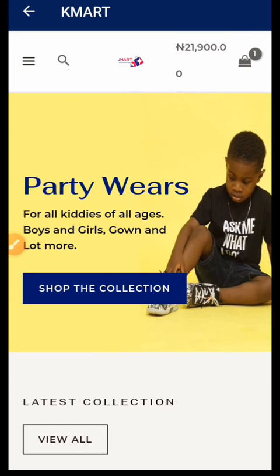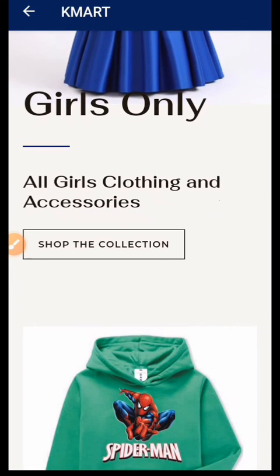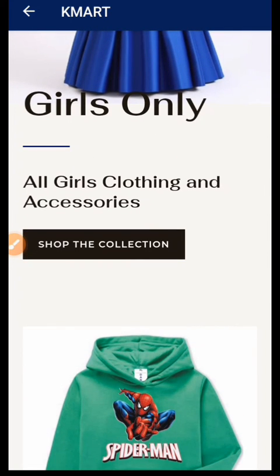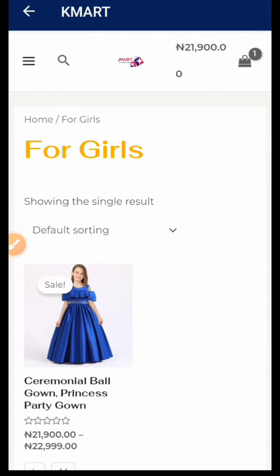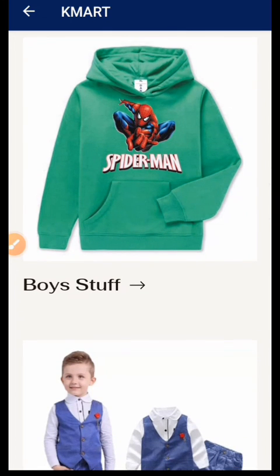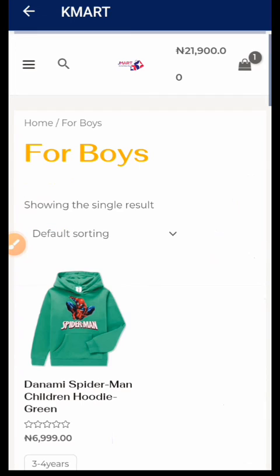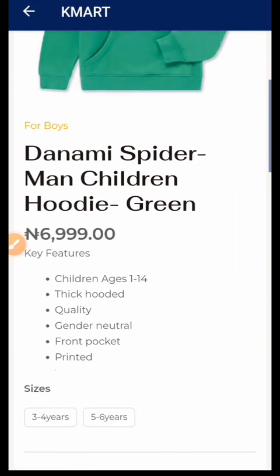Okay, so our site is loading. Now it's fully loaded. So I'll click, let's say I want to see this shop the collection. Okay, so it's for girls as well. Now let's say I want to go back. So I'll click on the back button on my phone, and you can see it goes back. So let's say I want to check the boys stuff. Okay, so I go for boys, look at it, and I can do any other thing.